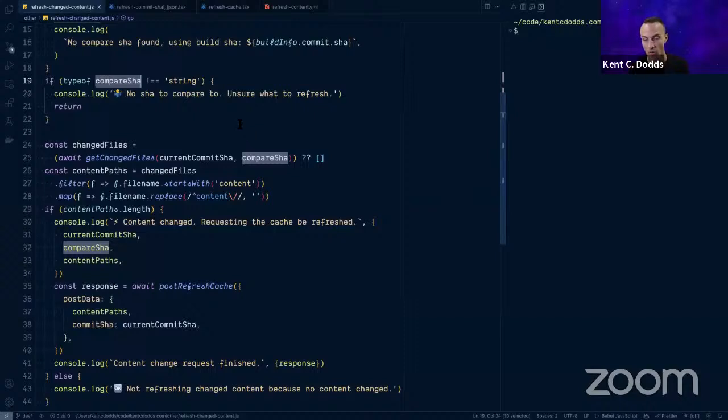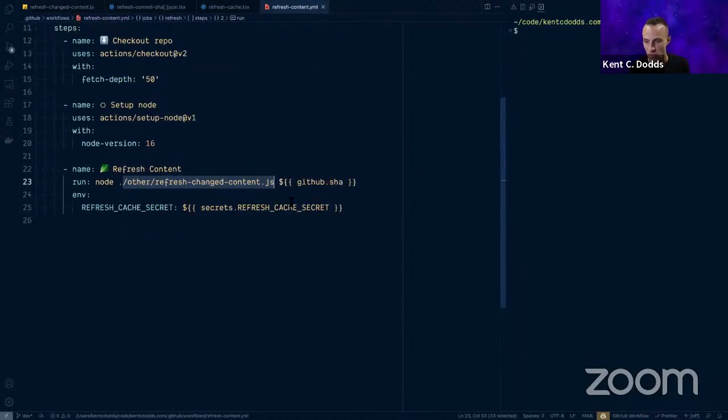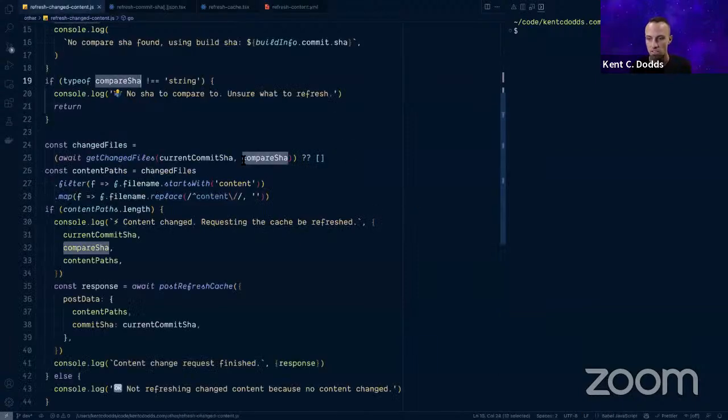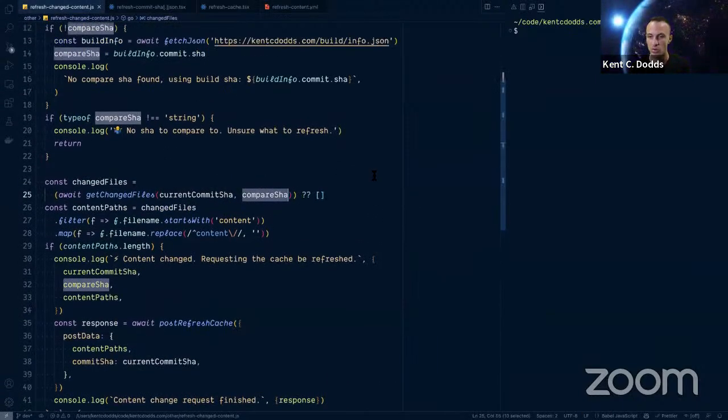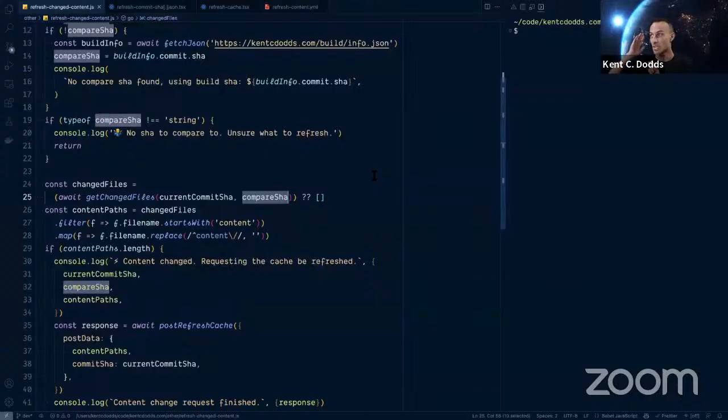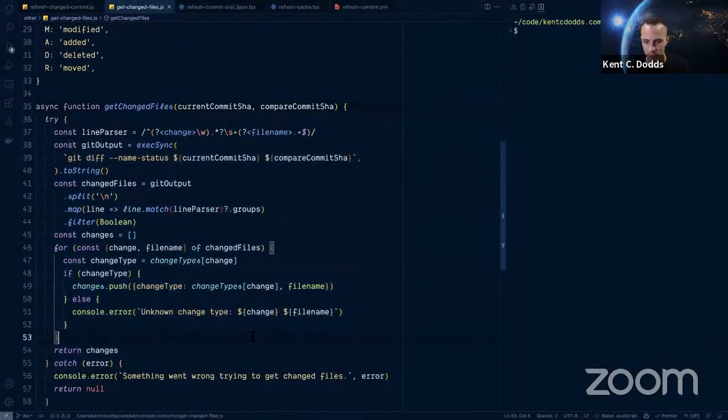So once I know the SHA to compare to, I need to take the current SHA, which is passed to me by the GitHub action. So this is going to pass the SHA that is currently being built on GitHub, the one I just pushed, the latest commit. It's going to take that and compare it to the one from the last time I refreshed, and find all of the files that were changed between those two. You can dive into the implementation there. It's kind of wacky, but yeah, fun stuff.